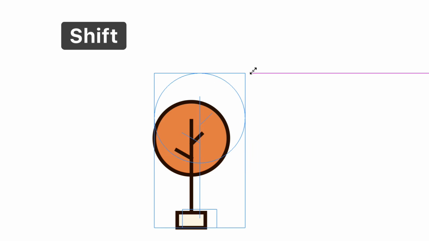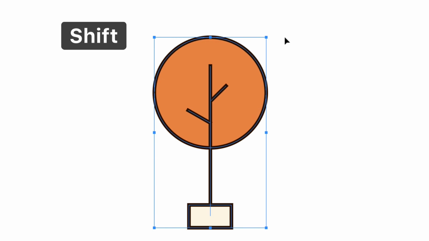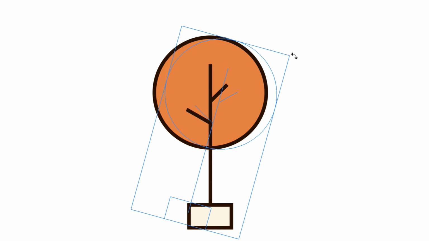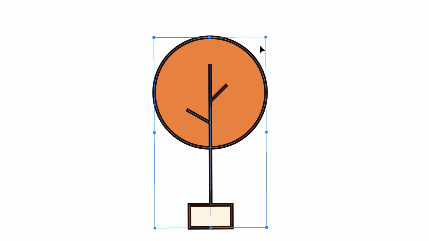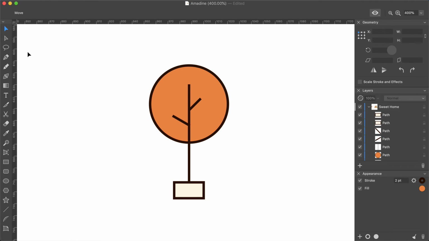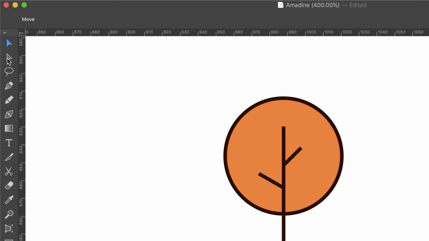Hold the Shift key if you want them to be resized proportionately. If you need to rotate the selection, hover the cursor near any of the handles but outside the bound box. As soon as it changes to a double arrow sign, click and move the cursor to rotate the item clockwise or counterclockwise.